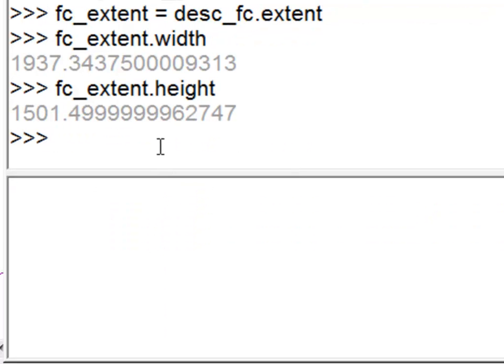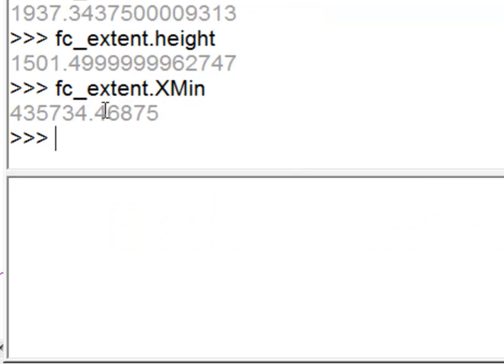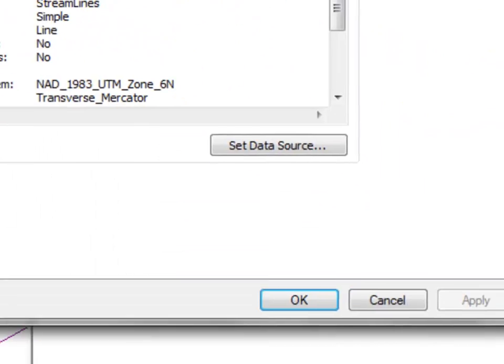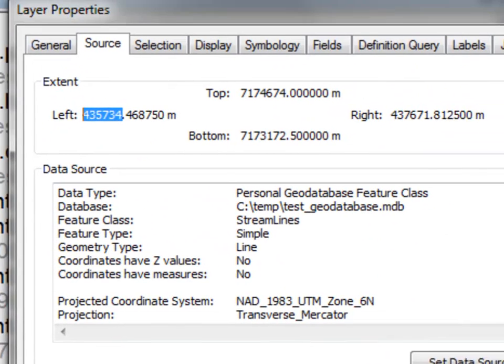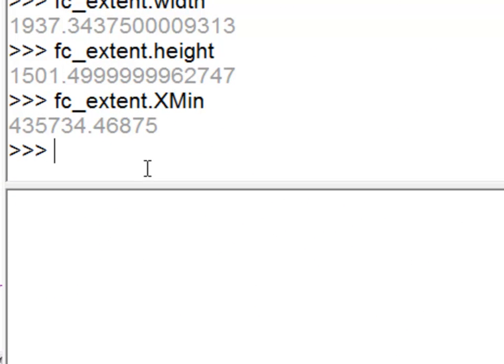Or we could retrieve the x minimum value of our extent. So here's the x minimum value of our extent. So it's 435734, which is right here, 435734. So basically you can retrieve any of these extent properties and use them however you need to use them.